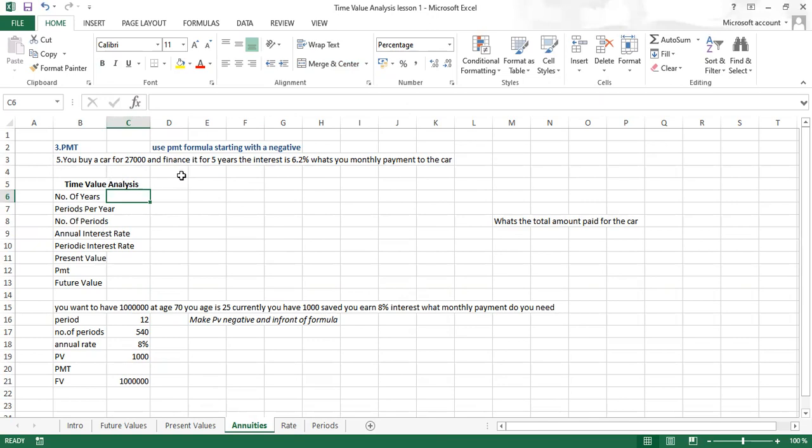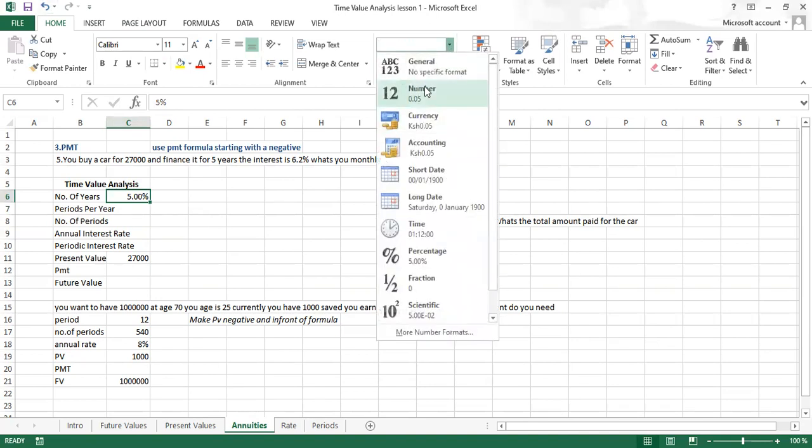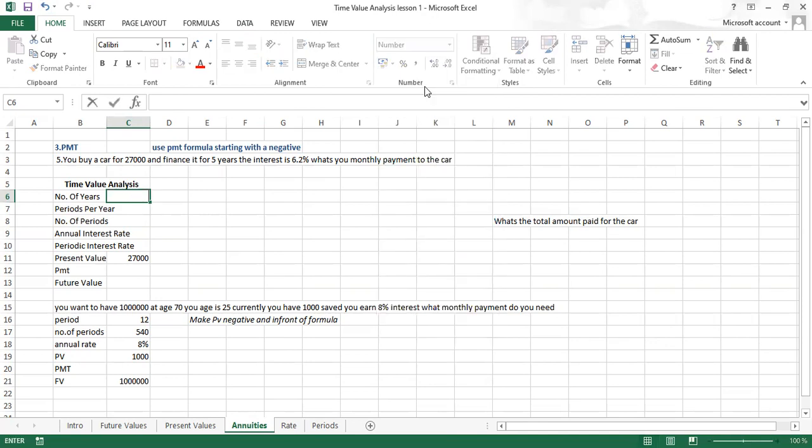So if you buy a car now, this one will be the present value, 27. Okay, finance, the number of years is 5 years. Control Enter. I'll change that one. I can come here and just do number. Now it's writing 5 that way. I just put it in number.